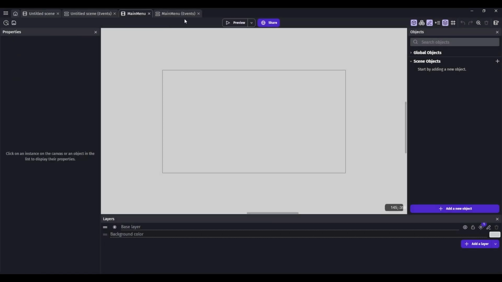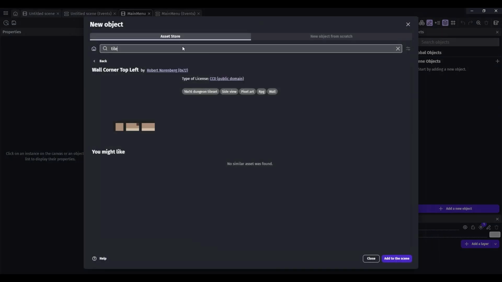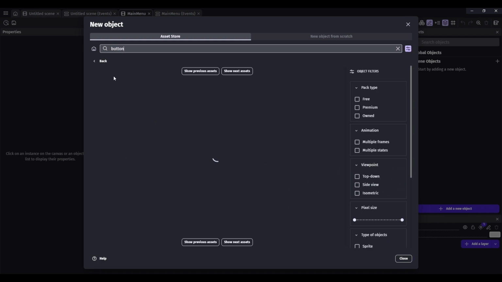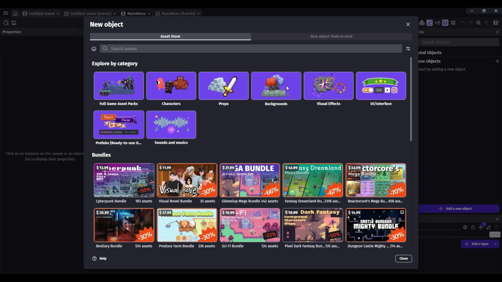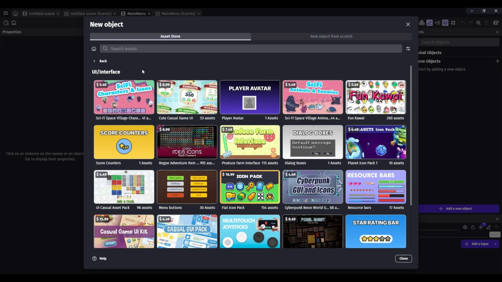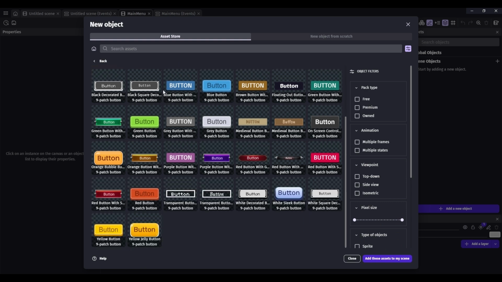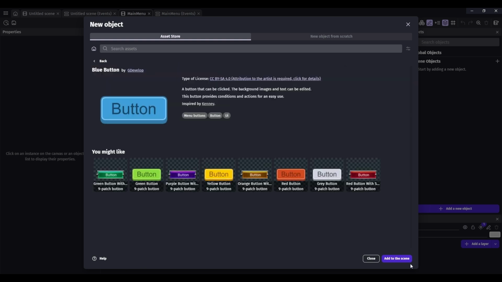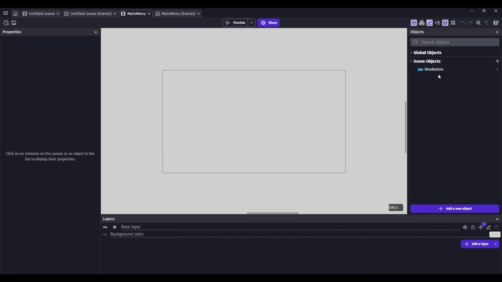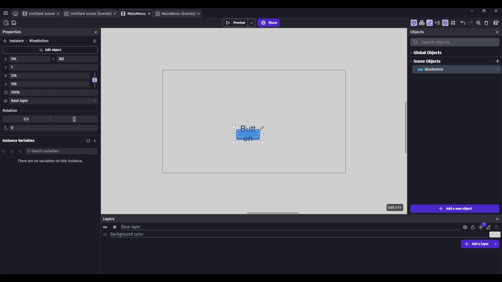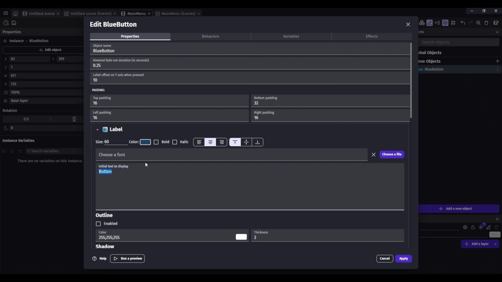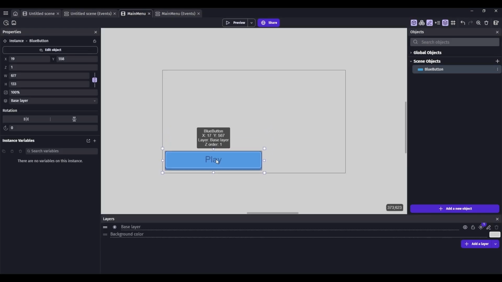So now click on it and open this up and add new object. I'm just going to use a button that's pre-made. Use this one. It has lots of good buttons in it. They have animations pre-made. I'm just going to pick this blue one, add it to the scene, and drag it in. You can resize it, make it however you want. Put whatever you want on it. I'm going to put play. So now we have a play button.